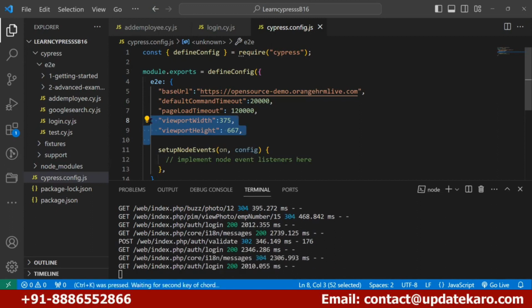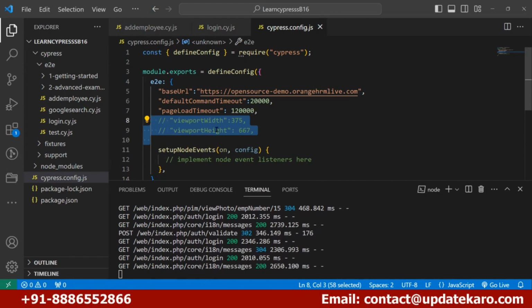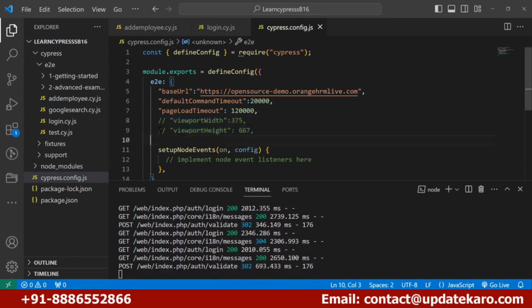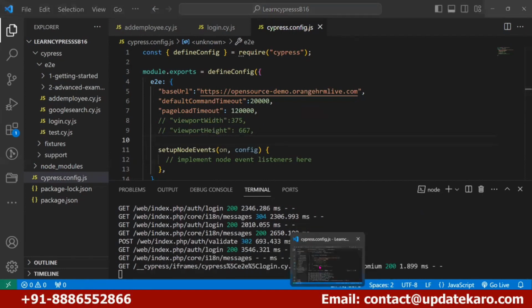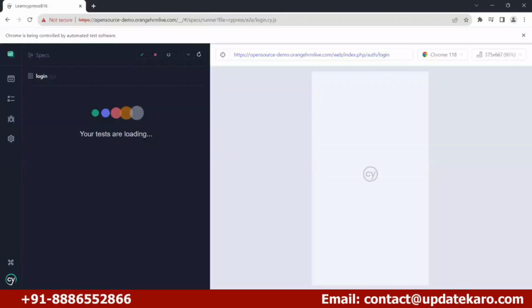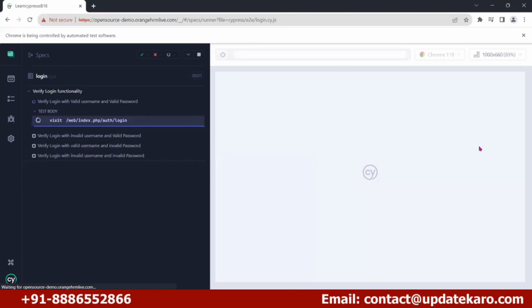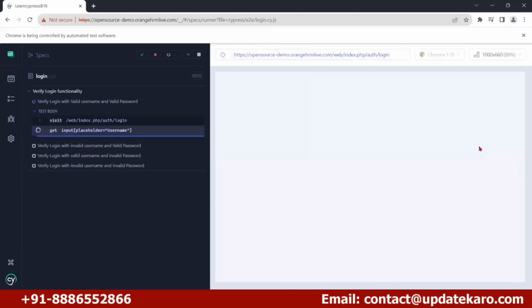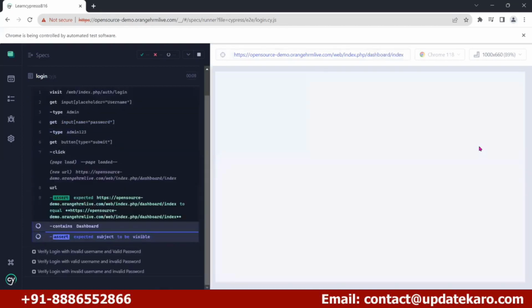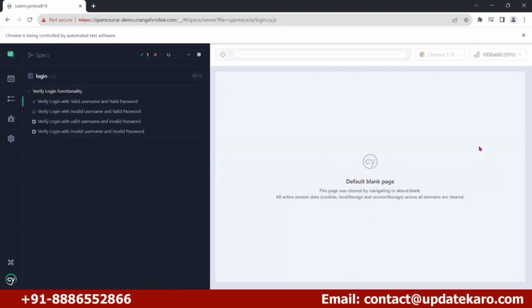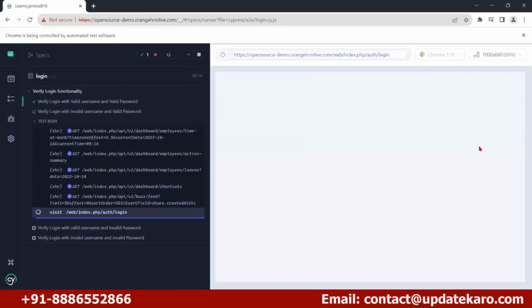If you comment this out, I'm using Control K C as a shortcut to comment out these two lines. If you see here, it will go back to the normal resolution, that is 1000 by 660. By default, Cypress will take 1000 by 660. So you can run in your own resolution also. That is called viewport.